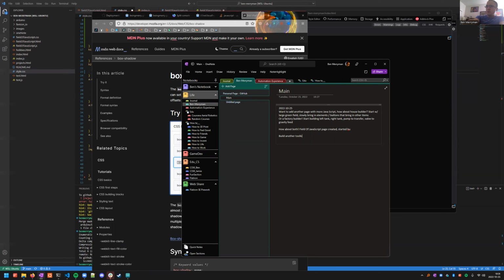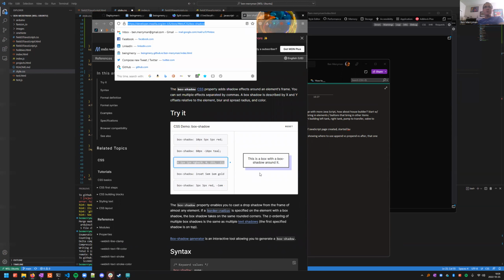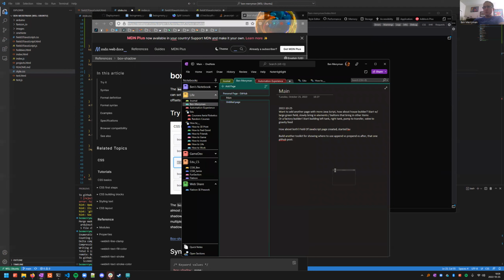for showing where to use append versus prepend versus after. Now, one GitHub post. This would be kind of cool to show too. Oh, something I don't like about OneNote is sometimes it loses itself.